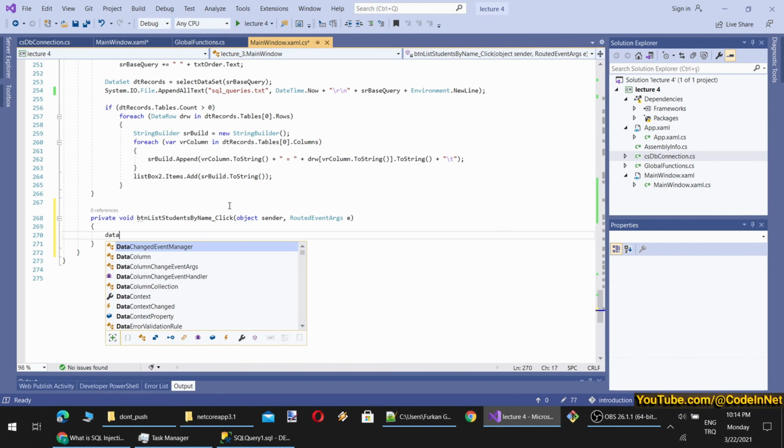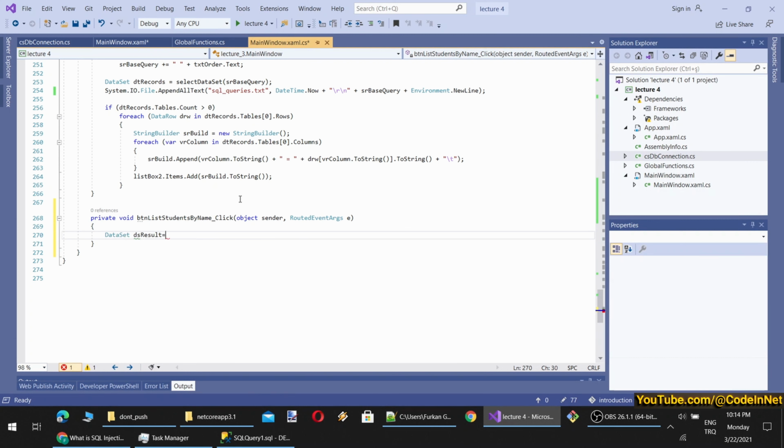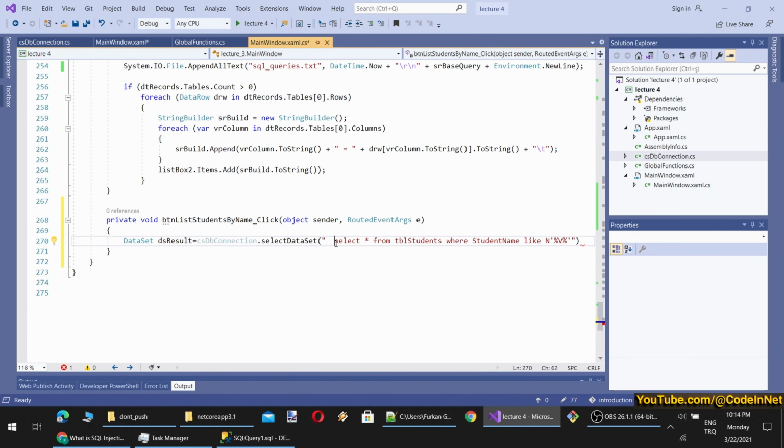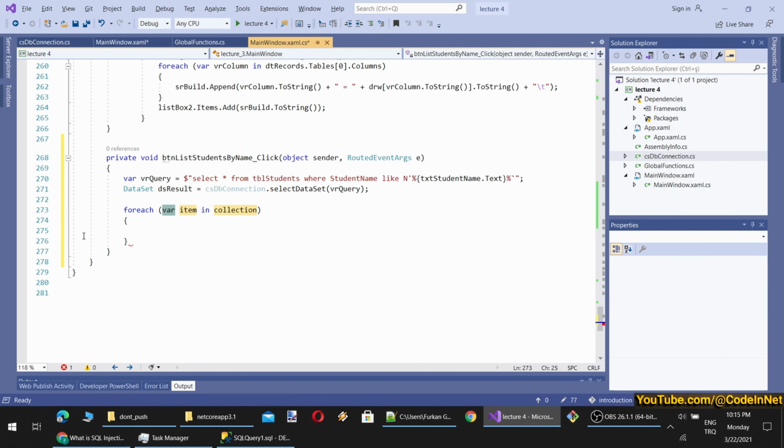Now let's do it. We will get a data set result from the DB connection, select data set, and our query. And here we will use the txt student. This is normally what you would write, right? So let's put it on separate lines for better readability. Then we will do a for each to add records. We are selecting data sets, so we will select the data table. By the way, if your query has a syntax error, this will be null, therefore you will get an error. To prevent it, if not equal to null, you can add some precaution like this.